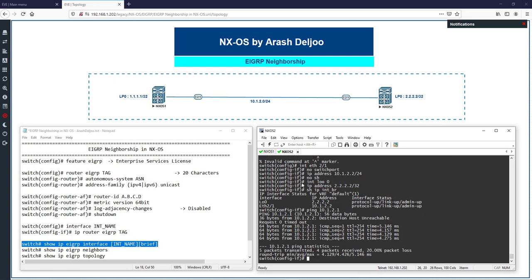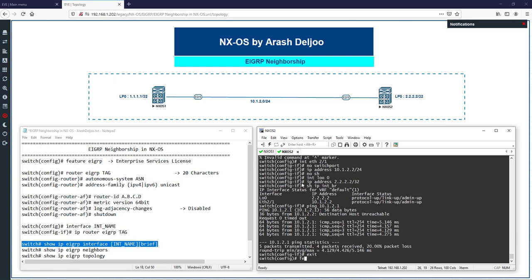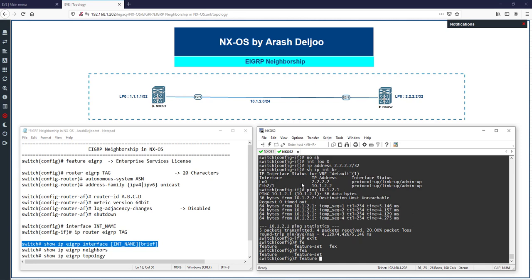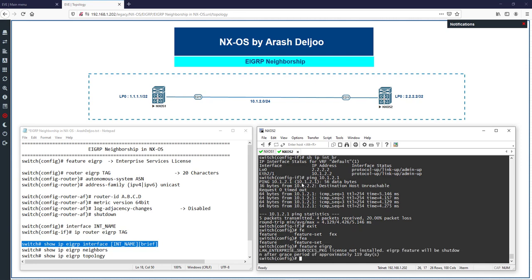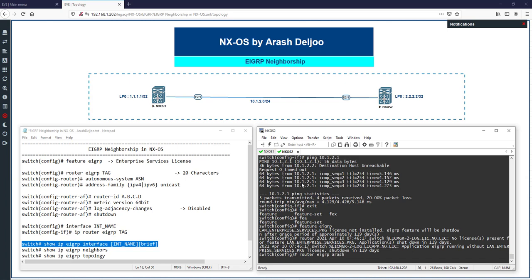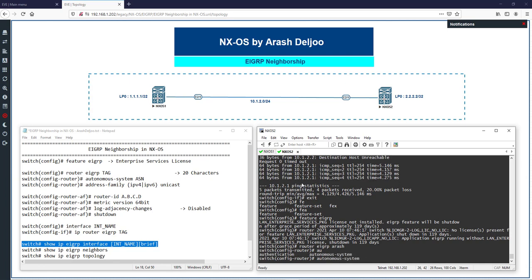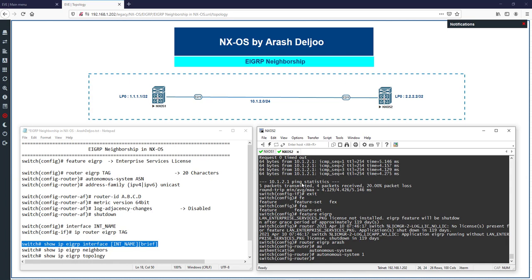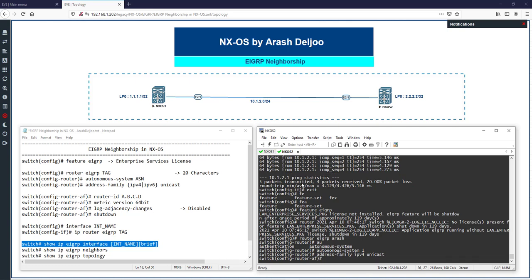Let's go configure EIGRP. The first command is feature eigrp, as I mentioned before. After feature eigrp, we should configure EIGRP with router eigrp. The name is not important, but I'm using the same name, router eigrp Arash. The first command is autonomous-system. You should use the same autonomous system between these switches for adjacency, autonomous-system 1. And then you should enable the address family you need, address-family ipv4 unicast.